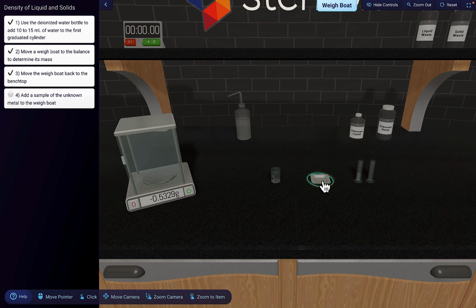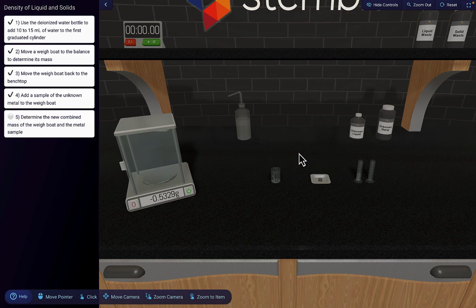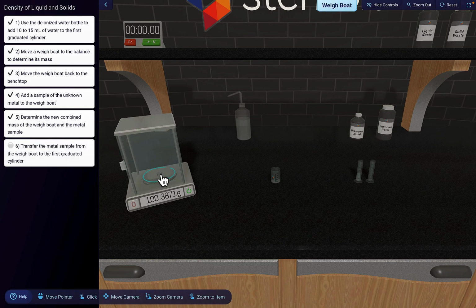So let's bring the weighboat back out to the bench top, click our unknown metal, and dispense it onto the weighboat. Now what we'd like to do is weigh this, the combined piece of metal and weighboat, so that we get a mass of the unknown metal. You're going to want to jot this down because it's going to be useful with your density calculations.